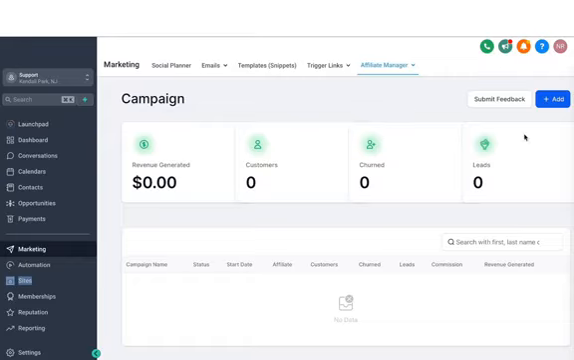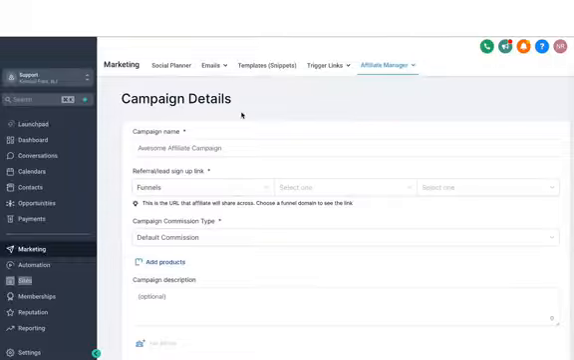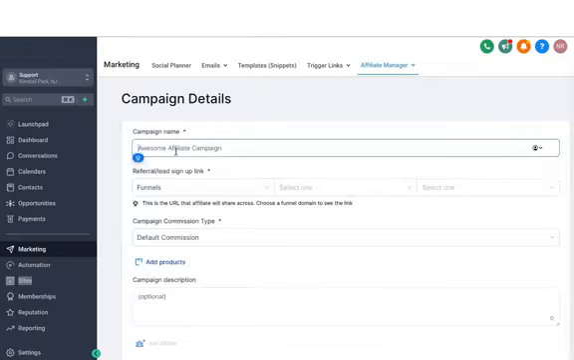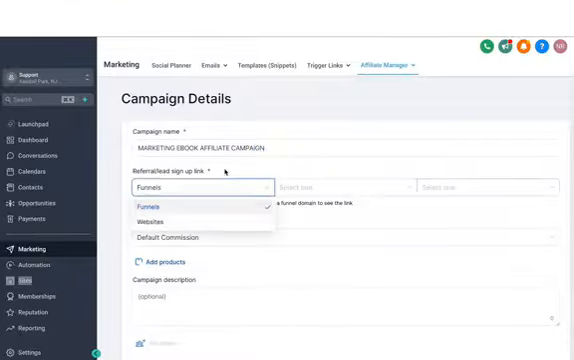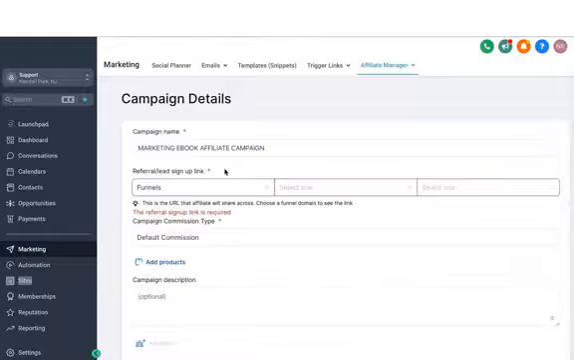So the first thing you have to do is click on this add button right here, and this will open up the setup. Now here you can define a campaign name. So I'm just going to fill this for a marketing ebook affiliate campaign, just as an example. Then the next option you have to select is a funnel or a website, because let's say you have that product hosted in a funnel inside the system.